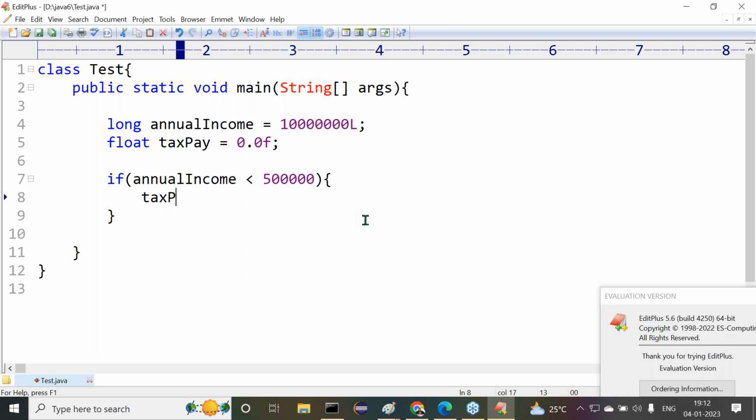So now here, what do we have to provide? taxPay is equal to, then what do we have to calculate? The same 0.0F only we have to assign. Am I right or not? Right, sir. That's the point here. 0.0 only, taxPay here. So nothing is going to happen here now. 0.0F only. That means nothing is to be calculated here. That's the point now.